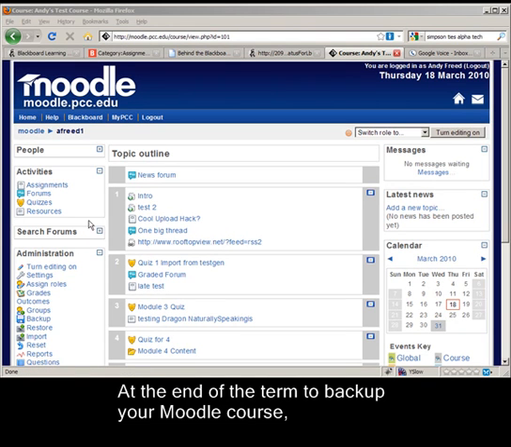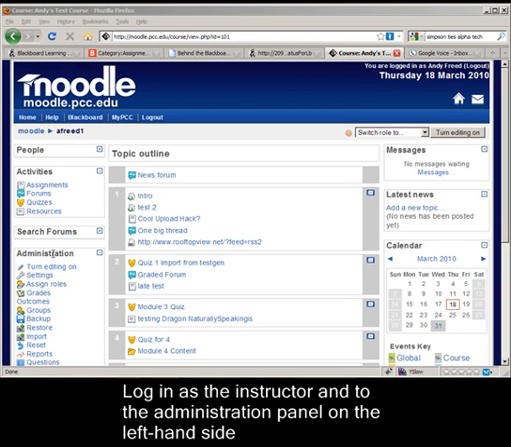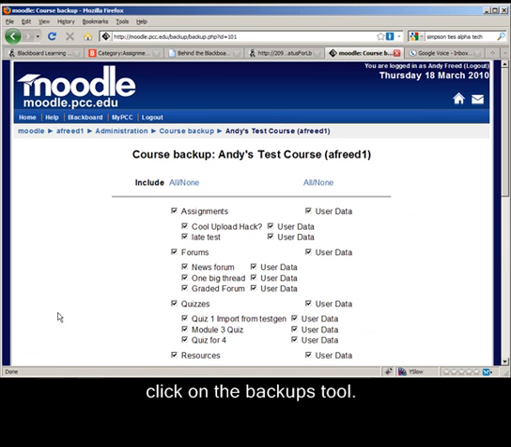At the end of the term, to back up your Moodle course, log in as the instructor and go to the administration panel on the left-hand side. Click on the Backups tool.